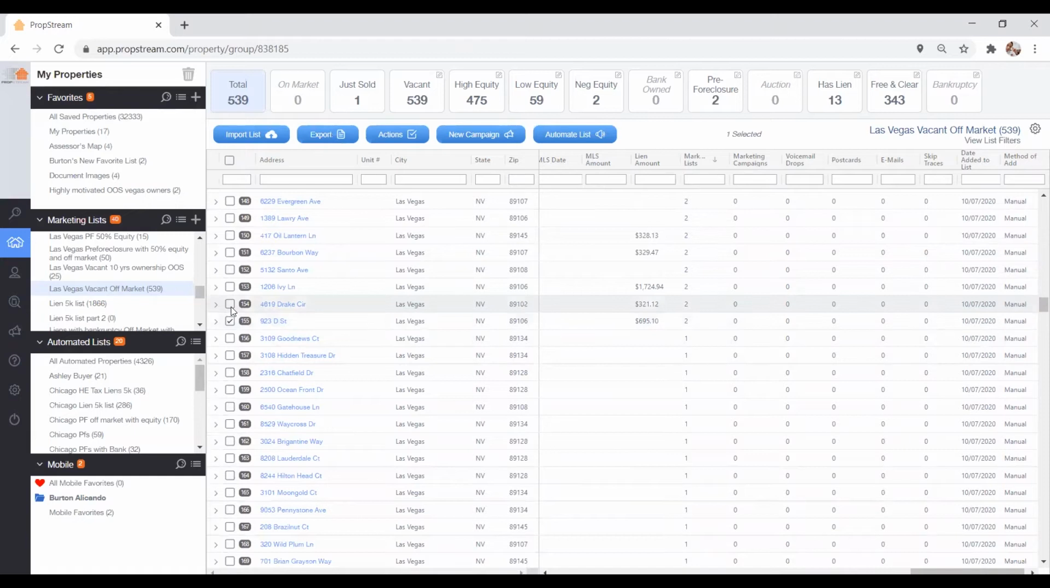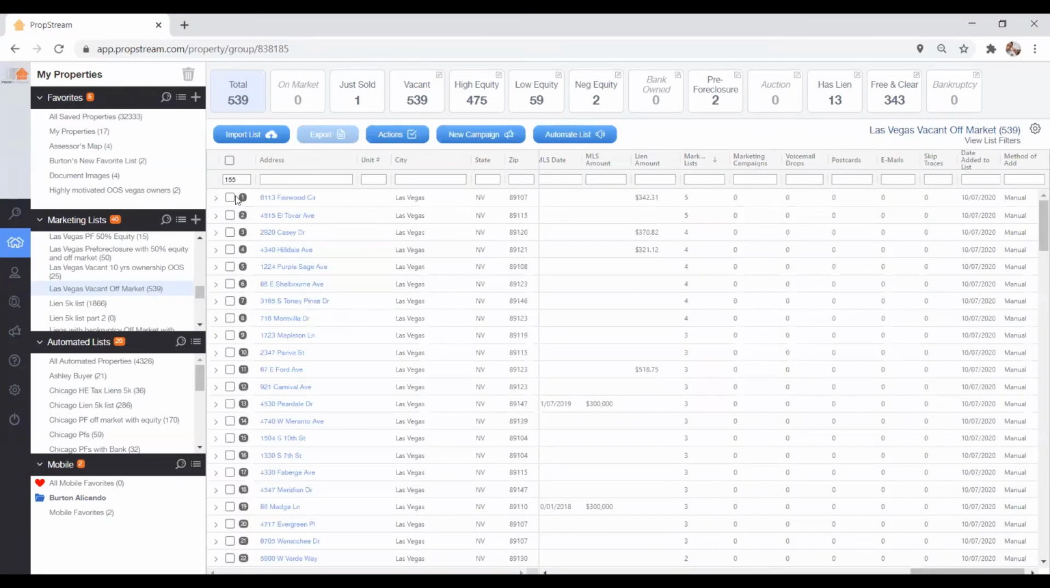So I can check those off individually, one at a time, or go right over here and type the number 155. That will only isolate numbers 1 through 155. Very effective, especially after you've organized the marketing list column header. From there, you can check off these results, and only those 155 are selected. You can then export these records, delete them, maybe put them in a different marketing list.